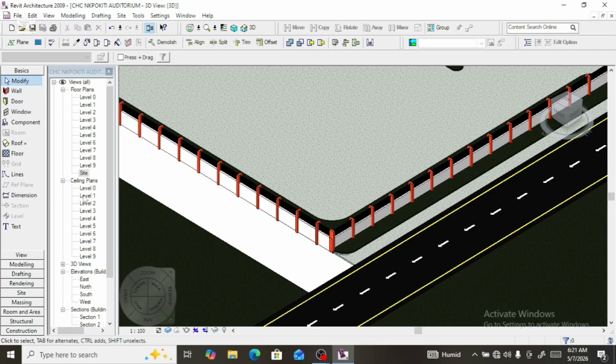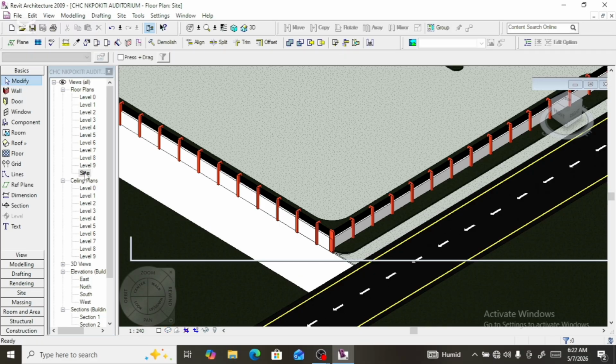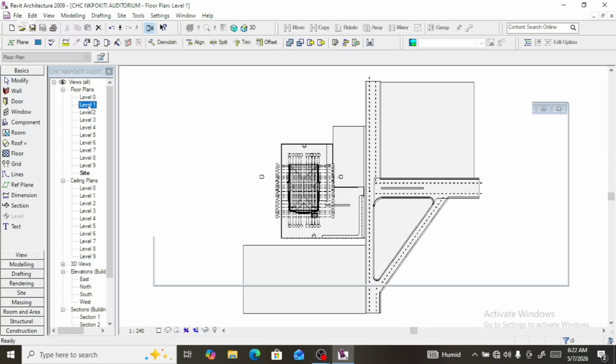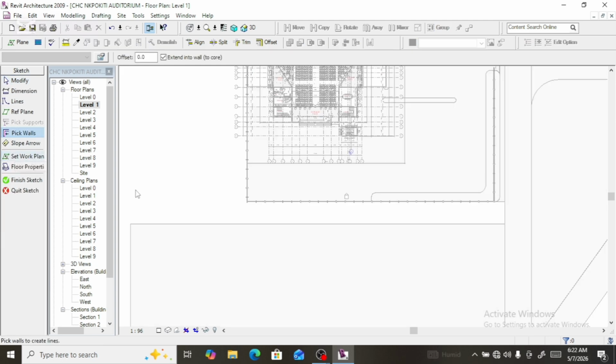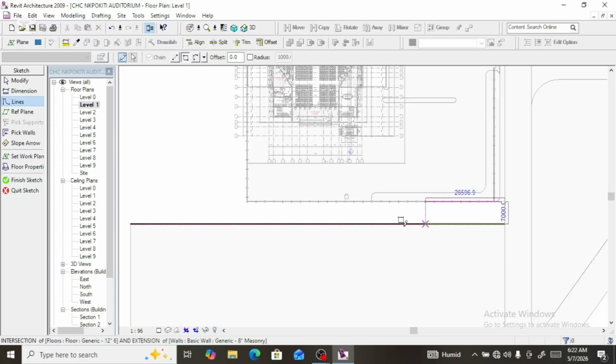So let me go back to sites. Probably let me go to level 1. This is level 1. See the road went out. So what we use in designing this is floor. Go to floor, pick a floor, pick up a line. We use this rectangle line and place it this way.